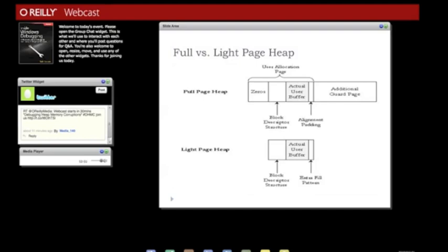And the trick there is that what light page heap does is it puts an extra fill pattern, a well-known fill pattern, at the end of the user buffer. So this way, if you write past the end of the buffer, that fill pattern can be verified when the buffer is freed, and if it doesn't match, it will tell you that, hey, some corruption occurred here. And it will tell you when the buffer was allocated because, as we said, both full and light page heaps keep track of the allocation call stack of the buffer.